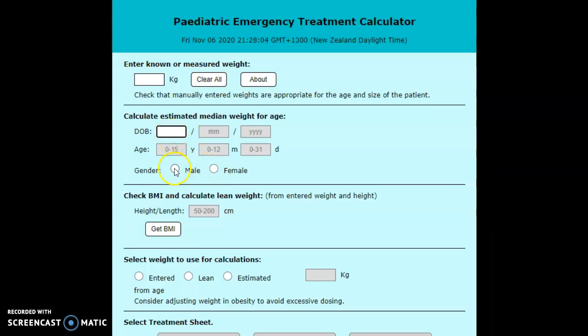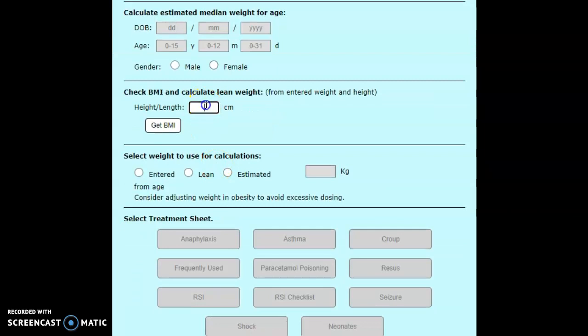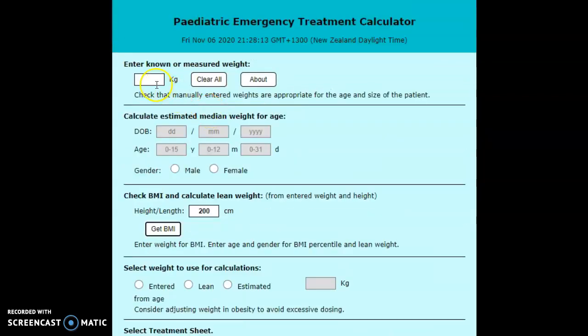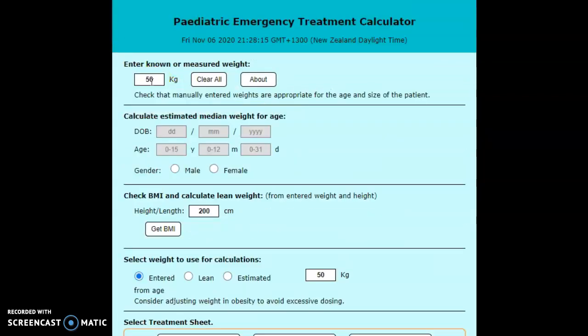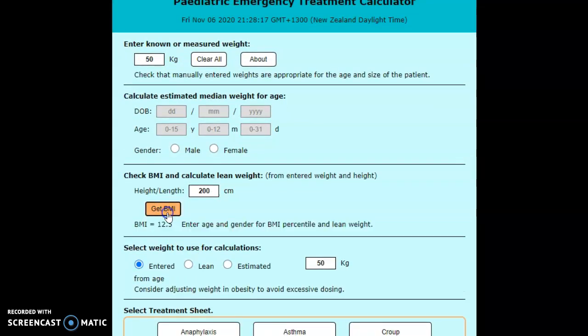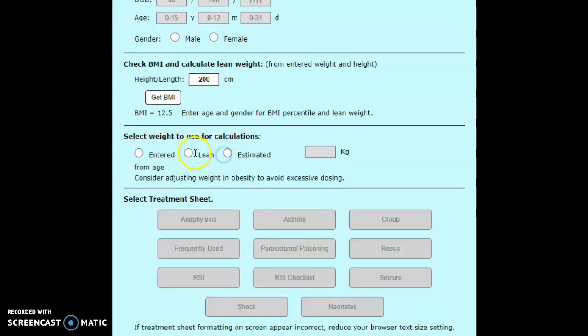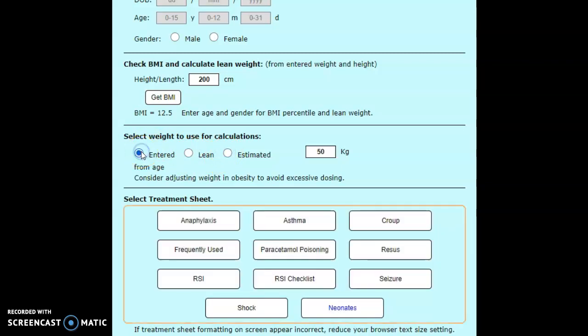So here you can select male or female. You can get your BMI if needed, and you'd need to enter the weight for that as well. So here you go, get the BMI. And this was entered in, so you can have either lean or estimated for that. I guess that's another usability issue.